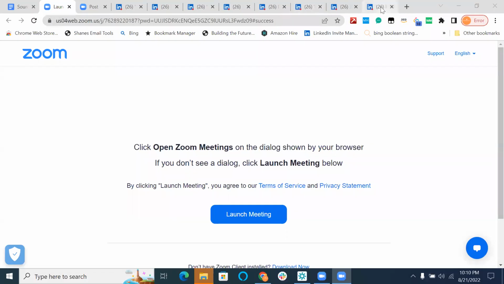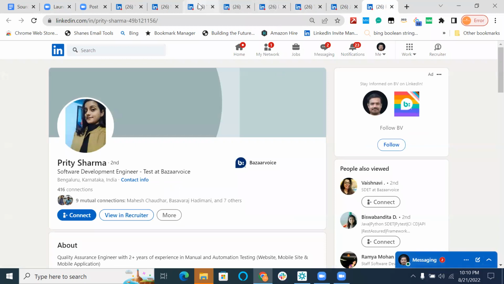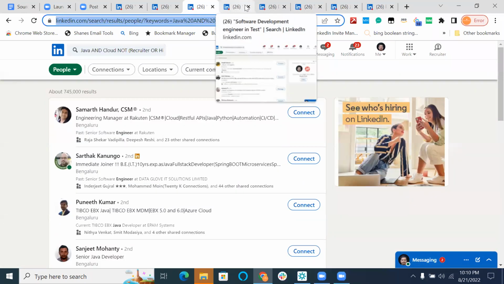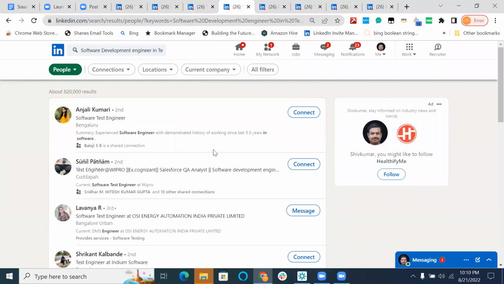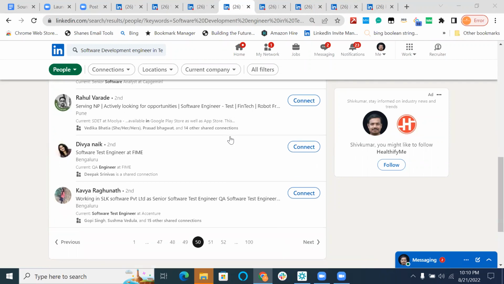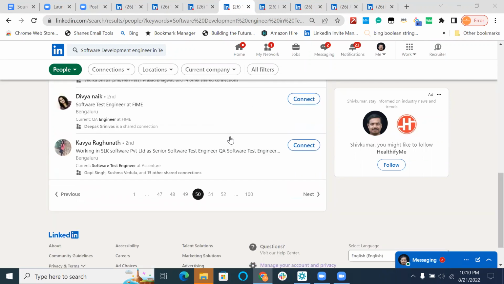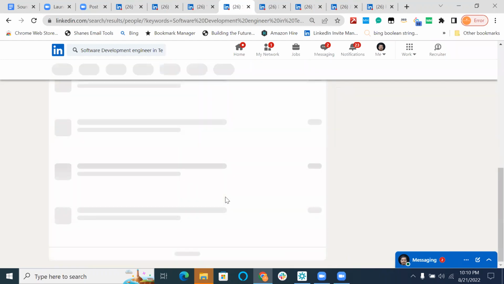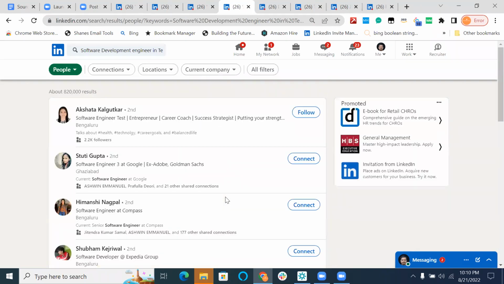All right, coming back. Now, what we have done here, when we go to some of the later pages, we see we have a list of results, but not exactly as "software development engineer in test." We have software somewhere, development somewhere, engineer somewhere, in test somewhere. It's not appearing as it is, though the results are relevant, but the way we wanted "software development engineer in test," it's not appearing as it is.